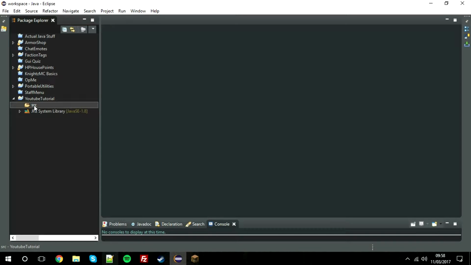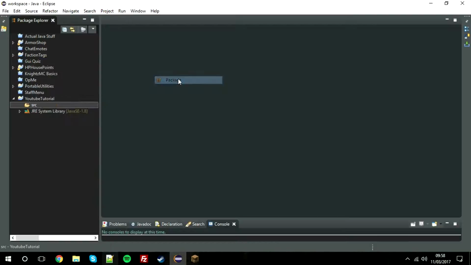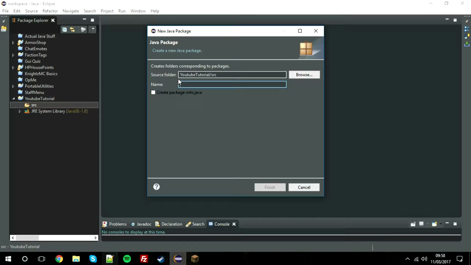So if you click on the src folder, then you right-click, New, Package. Okay, so if you imagine that the project, YouTube Tutorial here, is the whole computer, this is like a folder. If you imagine YouTube Tutorial is the whole plugin, this is a subfolder for it. It's got to be called something, it's like a reverse domain name, so com.google, and then whatever you want. But you don't have to use that.